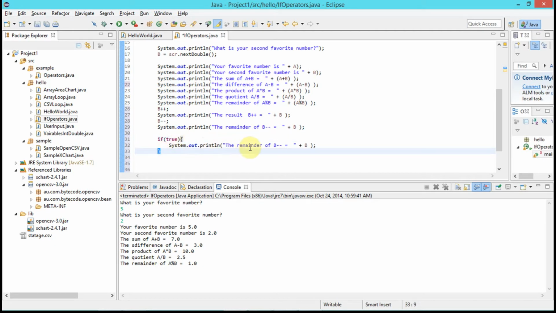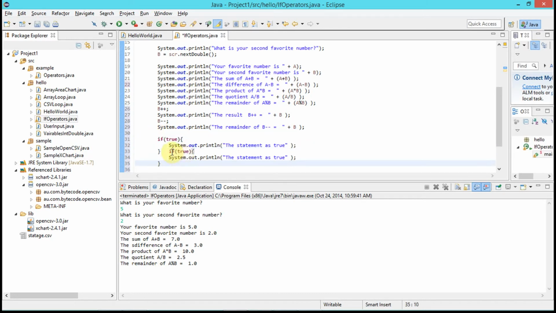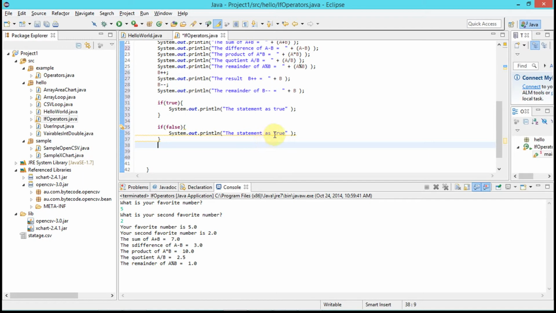All right, so we can put something like "the statement was true". Now what we can also do, if that statement turns out to be false, is that a different thing will happen. So we can say "the statement was false".